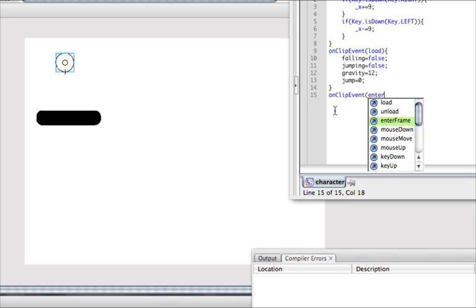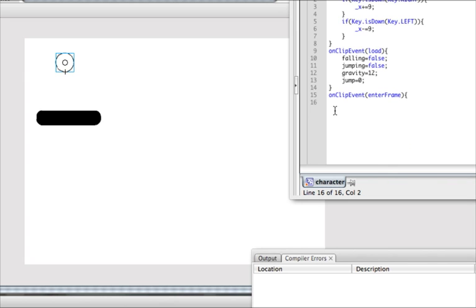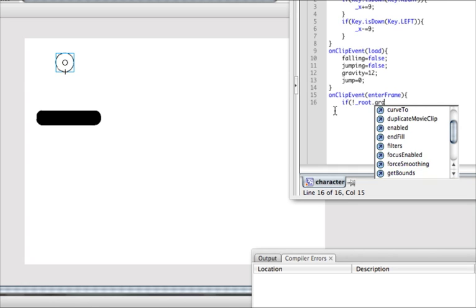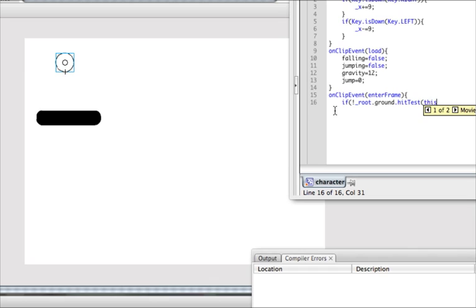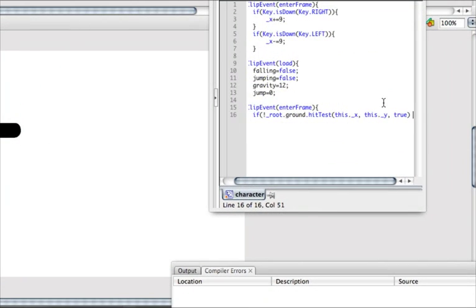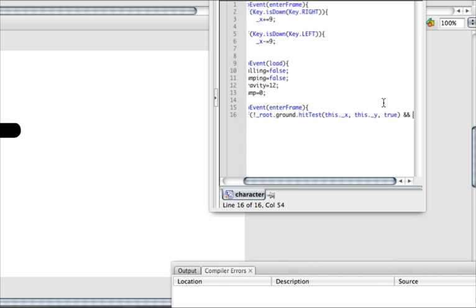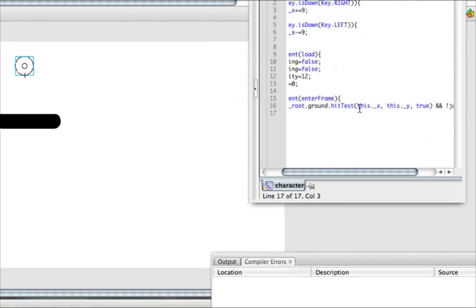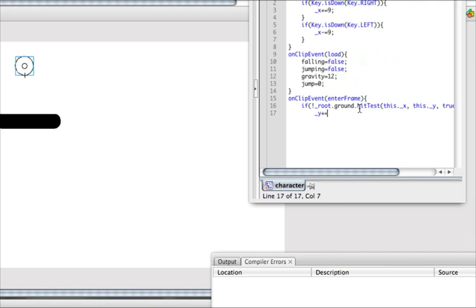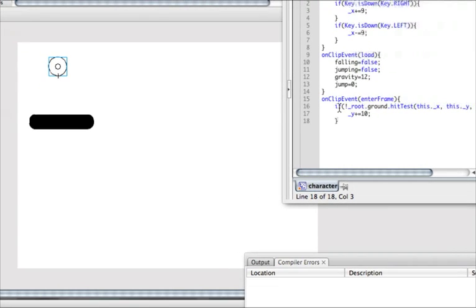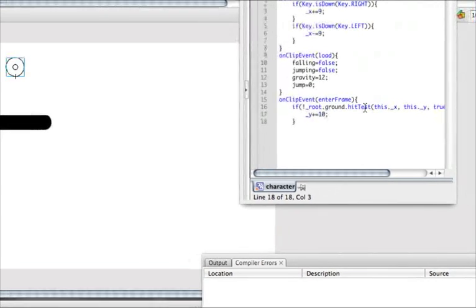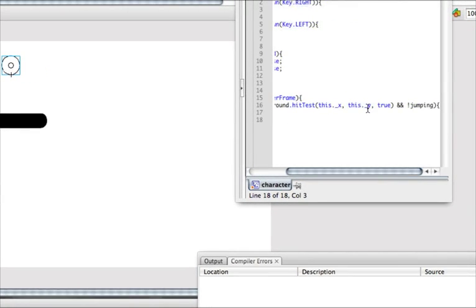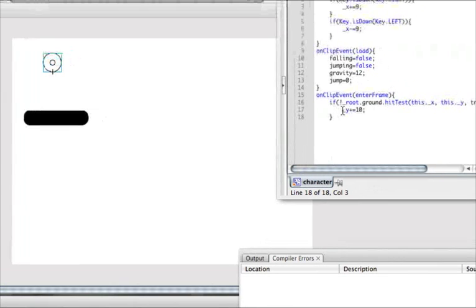Enter frame. Now we're going to start with what we did for installing gravity. It's going to be if not exclamation point root.ground.hitTest this._x, this._y, true. Don't forget that part. And I'm going to do for this part and not jumping, _y += 10. So what this does is it means if you're not touching the ground and you're not jumping, then you're falling.